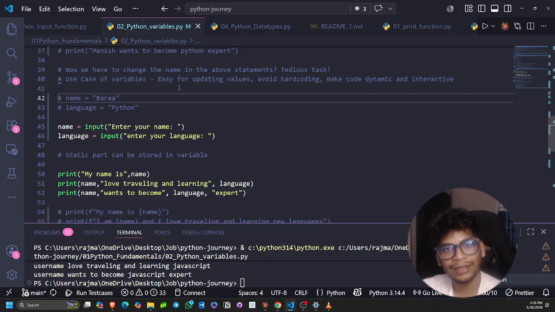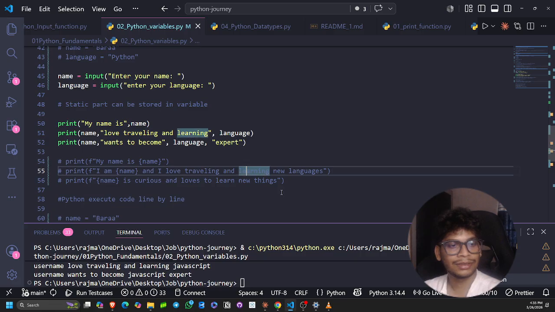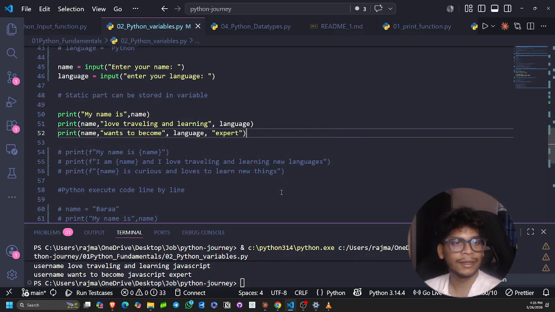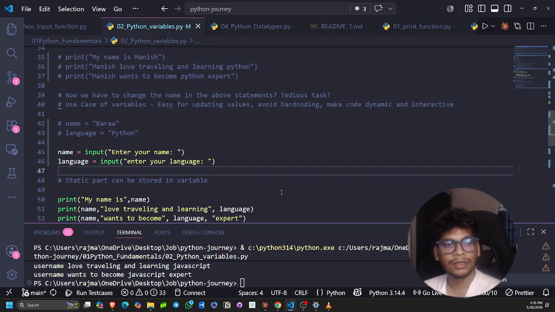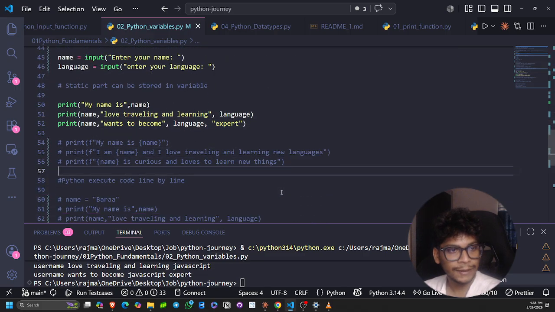Now the user is giving their name in the output section, and they are getting a set of statements according to that, right? So we have made our code so interactive using a name and using variables, right? So now let's move on to the other thing.